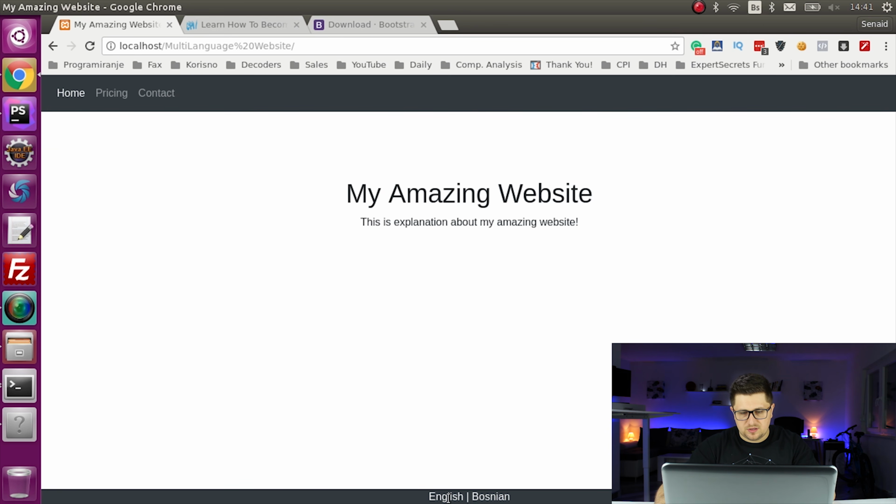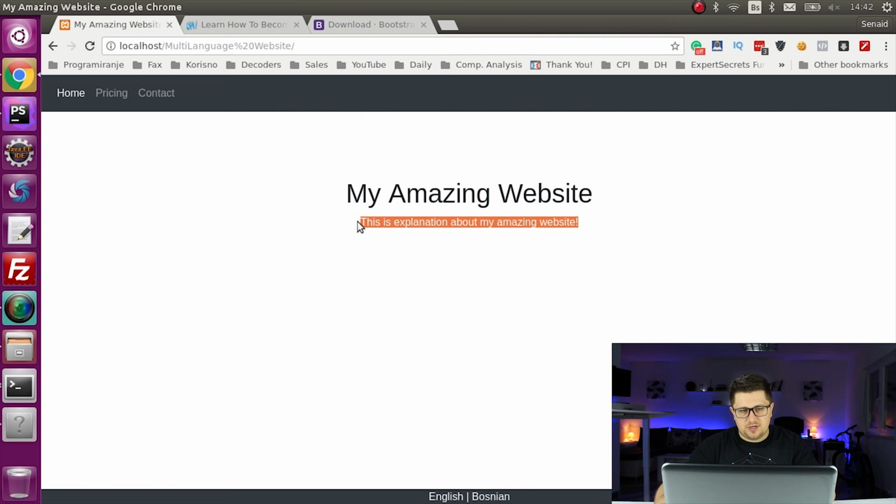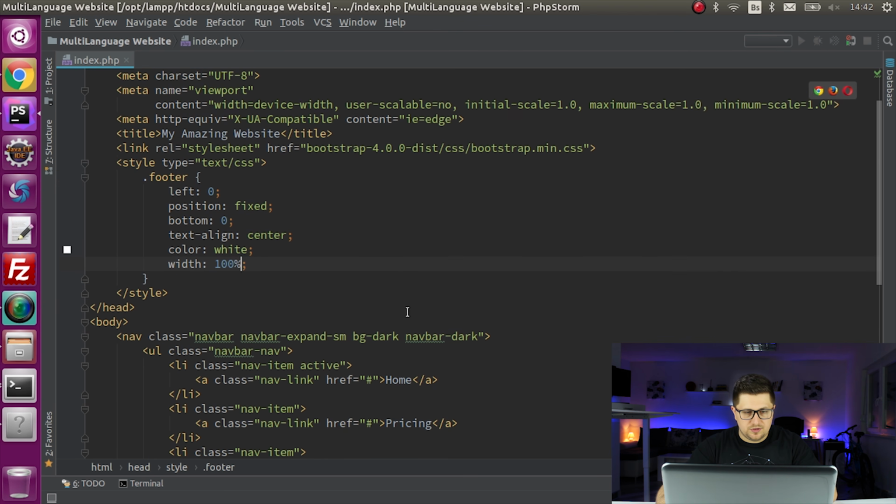So this is our footer. Here we have two different languages that we can choose from. Here is some title and some explanation about the website, and at the top we have a menu. So pretty much those are 3 or 4 different elements that you are going to have on almost any website. And now let's see how we can actually translate this to the Bosnian language, because at the moment you can see that this is all in English, and that one I will set to be the default. So let's see how to do it.